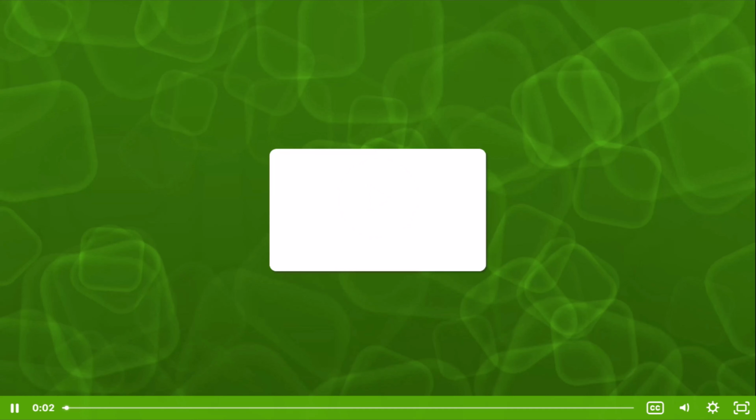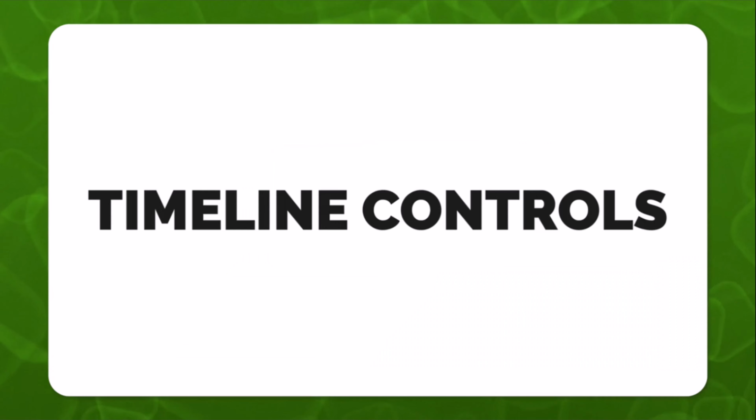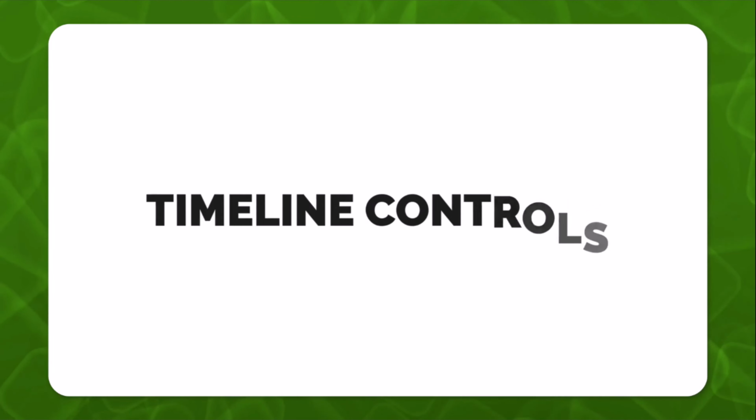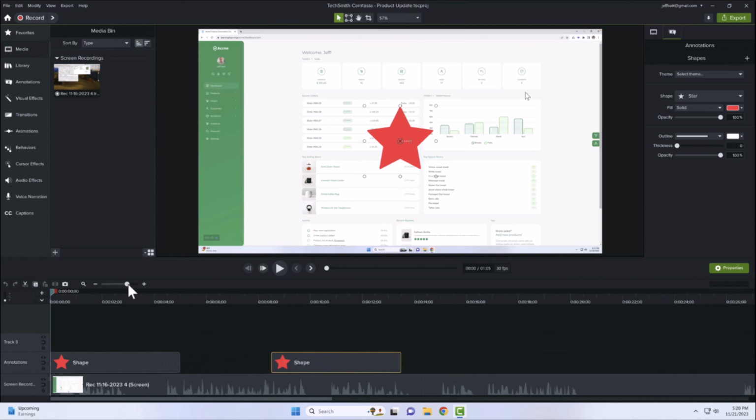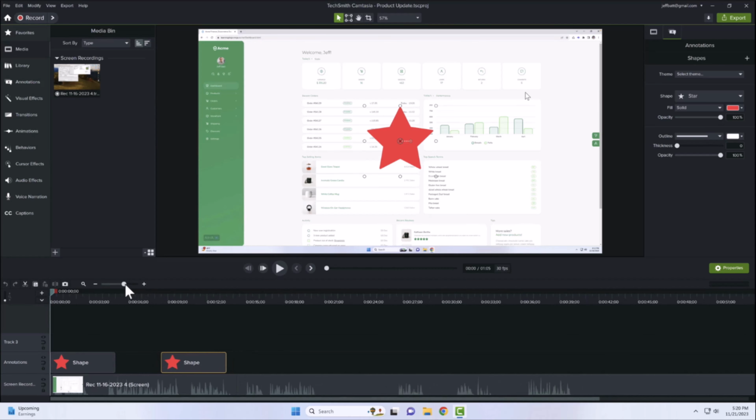In this video, we delve into timeline controls within Camtasia. The first feature I want to talk about is something we'll use all the time, and that is the zoom slider above your timeline. This allows you to zoom in and out of your timeline to make precise edits and cuts to your video.